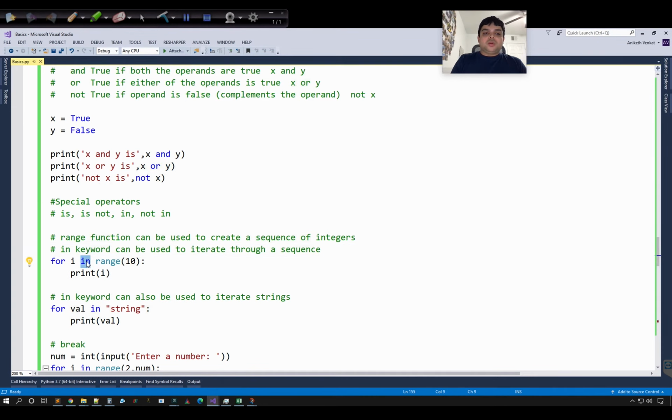Now the in keyword can be used with any iterable object in Python. Examples of iterable objects in Python are range, list, and strings. So with any of these objects, we can use the in keyword to iterate through this object. So the syntax for i in range 10 evaluates as follows. Range 10 will return a sequence of integers starting from 0 up to 10, and i in range 10 will set the value of i to be one of the values within the sequence.